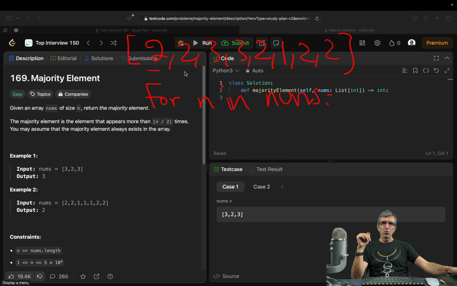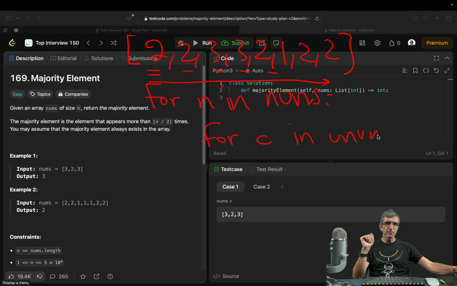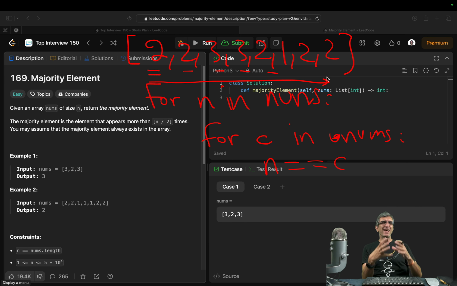So check every one of these. For any of these, check all the elements. So for example, for c in nums, check if your n equals c, add to some count. So you are counting how many 2s we have. I say I have a 2. I start with this 2. Okay, let's check everything. 1, 2, 3, 4, 5. Okay, I had 5. Let's go with this 3. I had this much. For every single element, you have to check all the elements and count how many of that one you have. This is very bad.